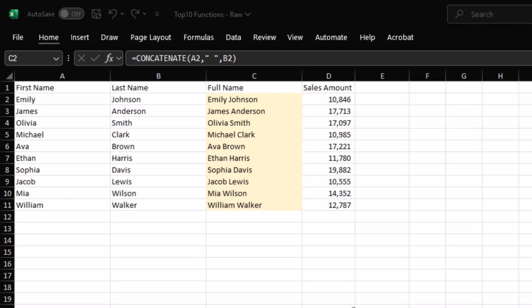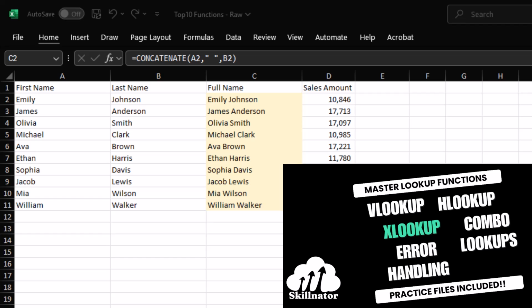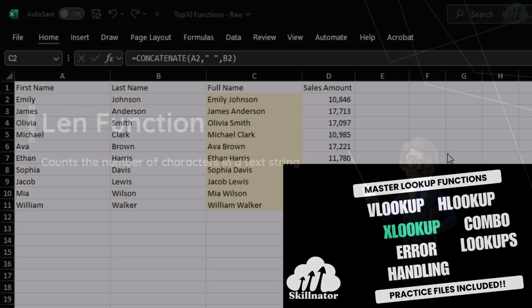Now, this might seem like a very simple use case, but concatenate can be really powerful in complex scenarios. For example, in my lookup functions video, I show how concatenate can be used in a combo technique to perform lookups based on multiple lookup values. Feel free to check it out. There's a link in the description.